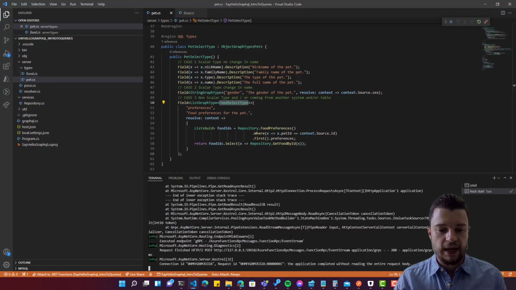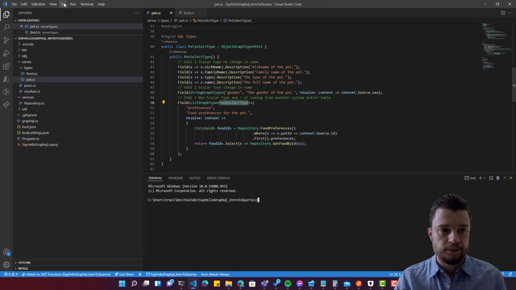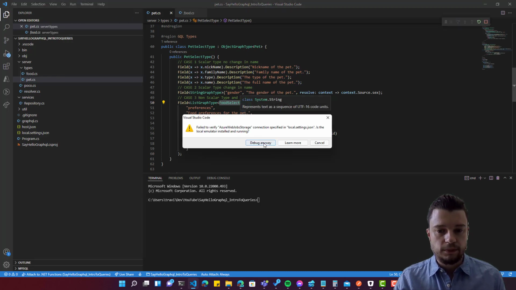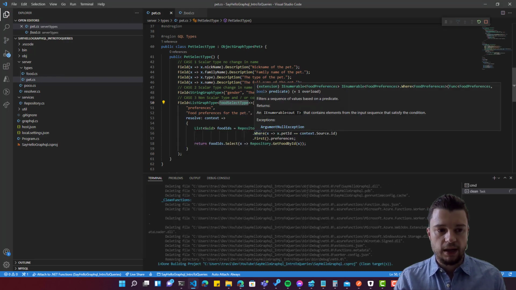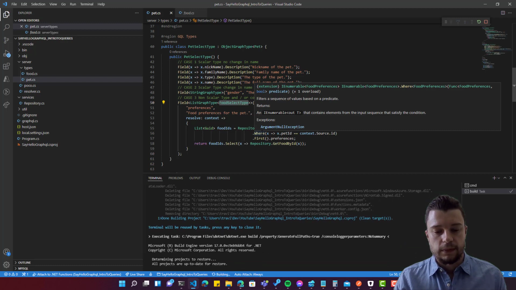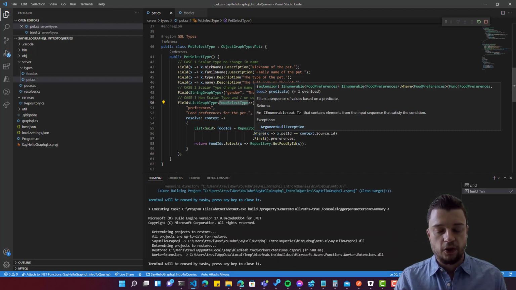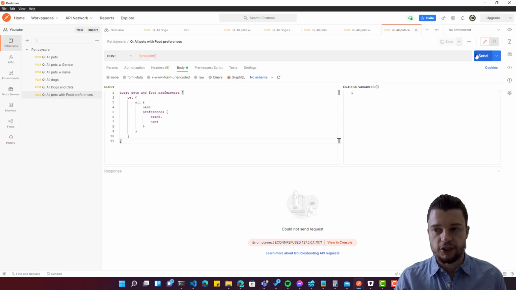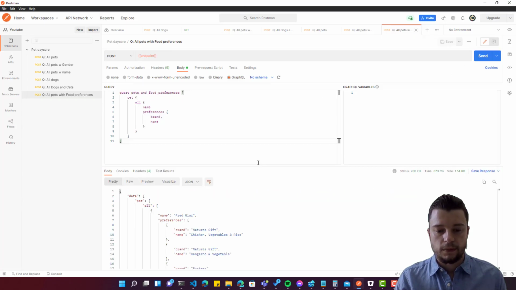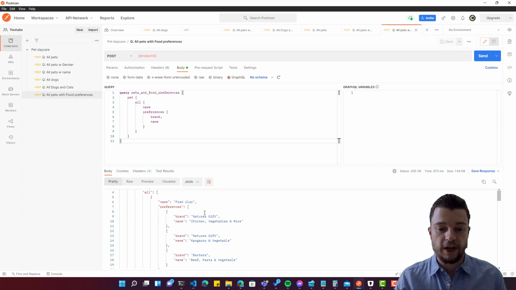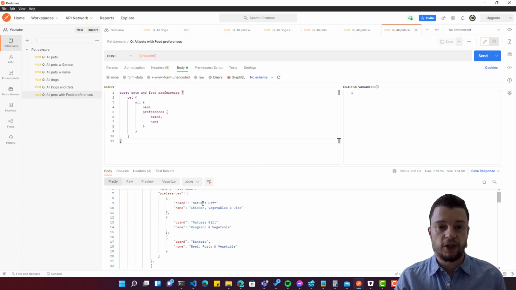So let's go ahead and just stop our endpoint and run it again. Just debug anyway. And then we should have that up and running. So let's just go ahead and check. Here we can see that we've got Fred Euler and we've got his different food preferences in the order of which he prefers them. So that's basically our 6 queries done.